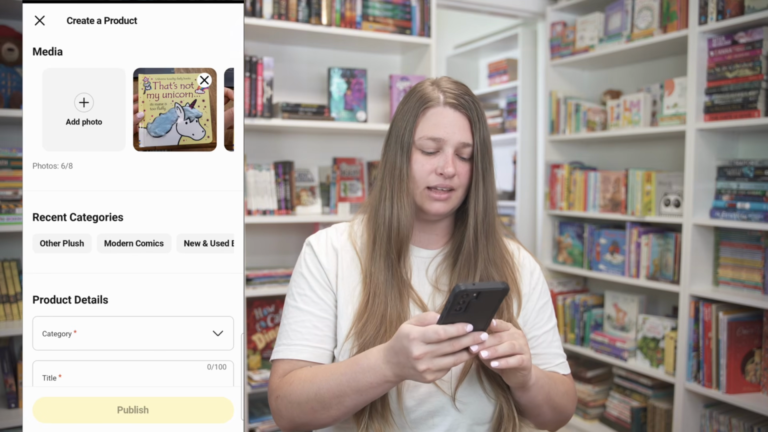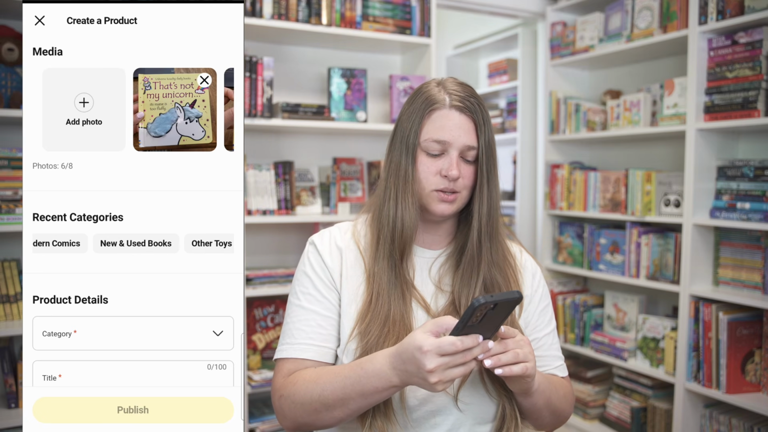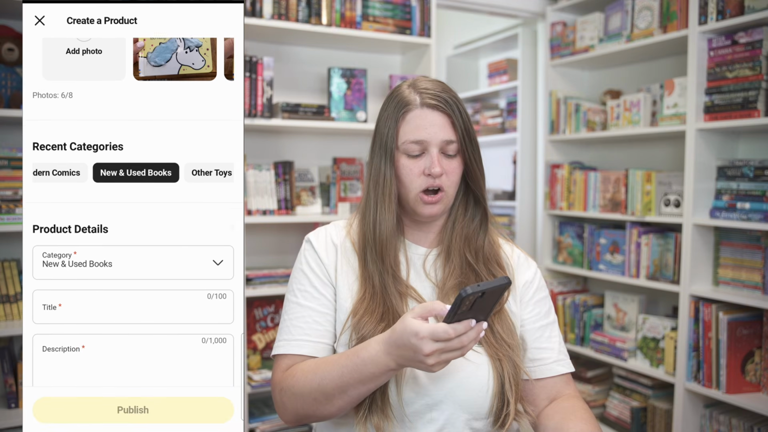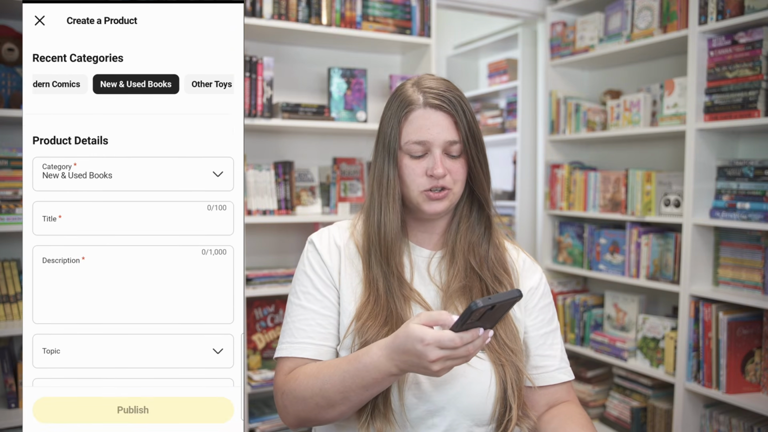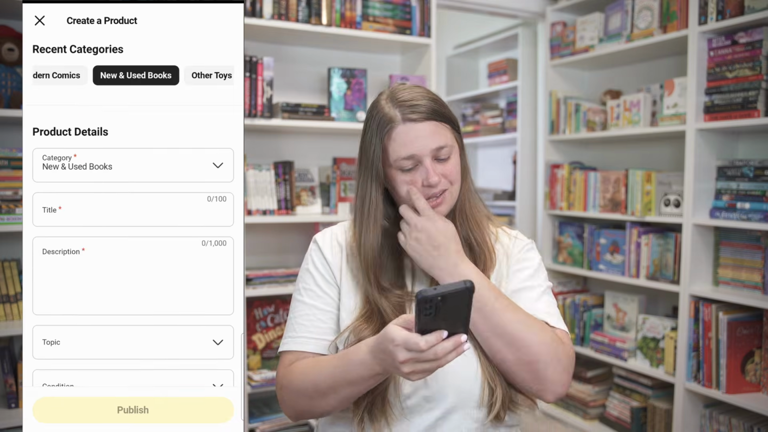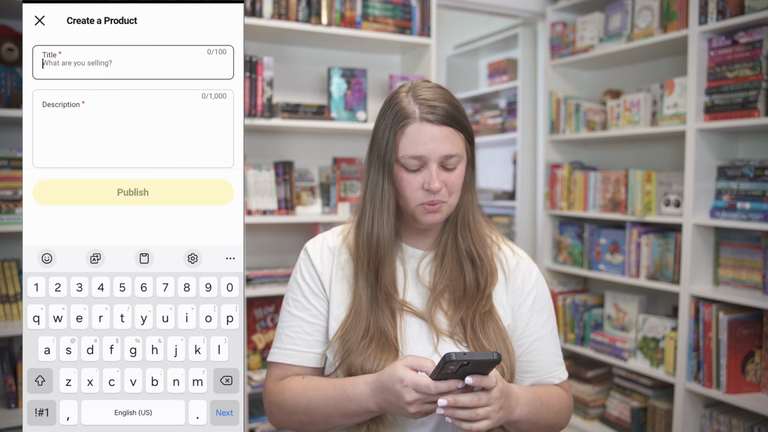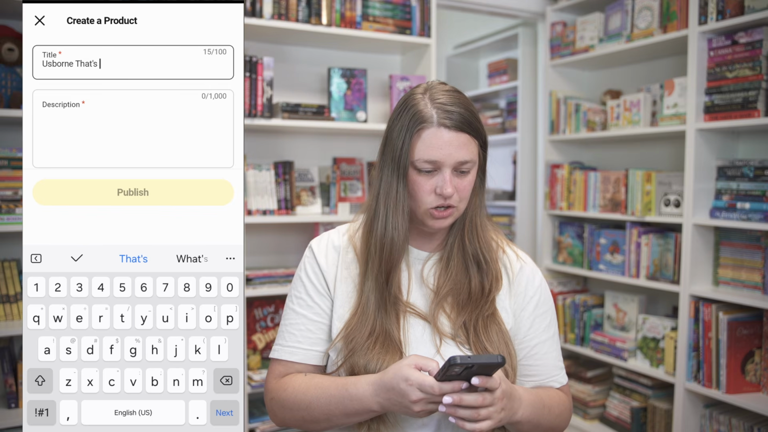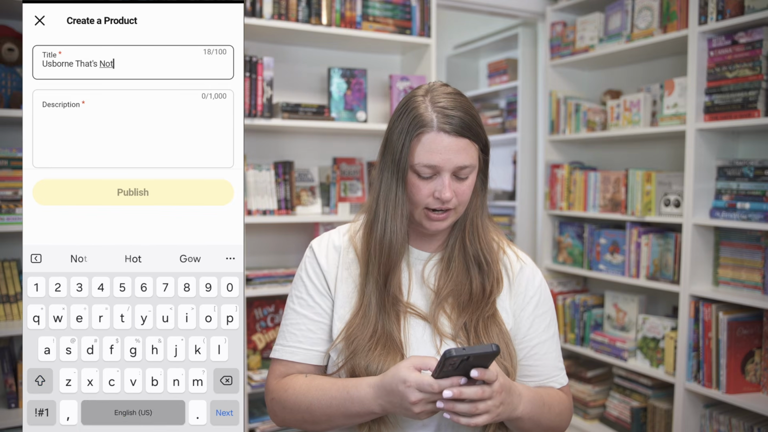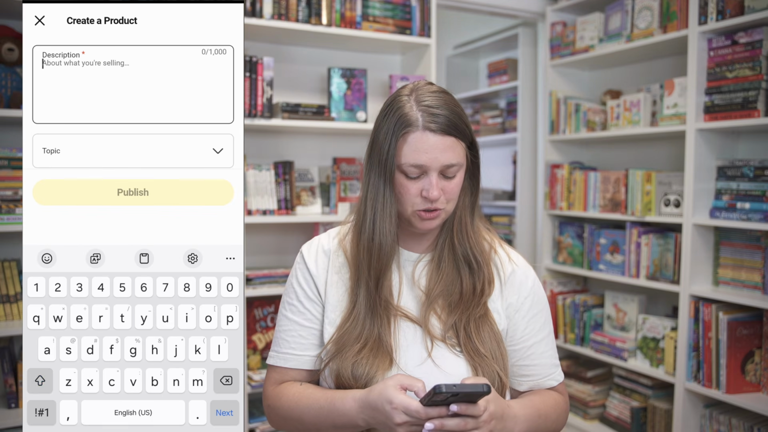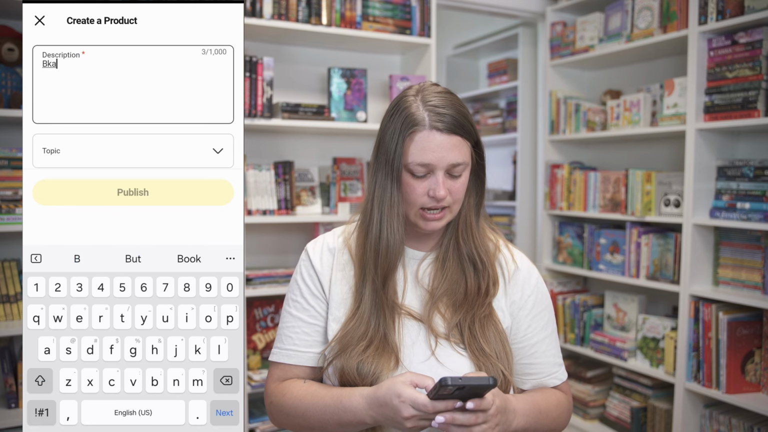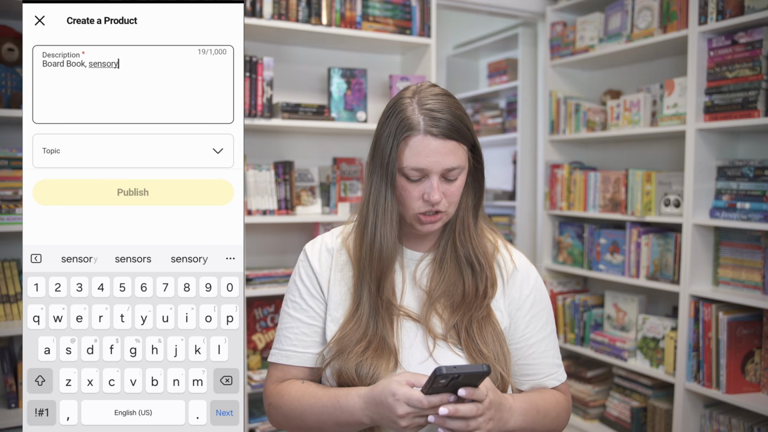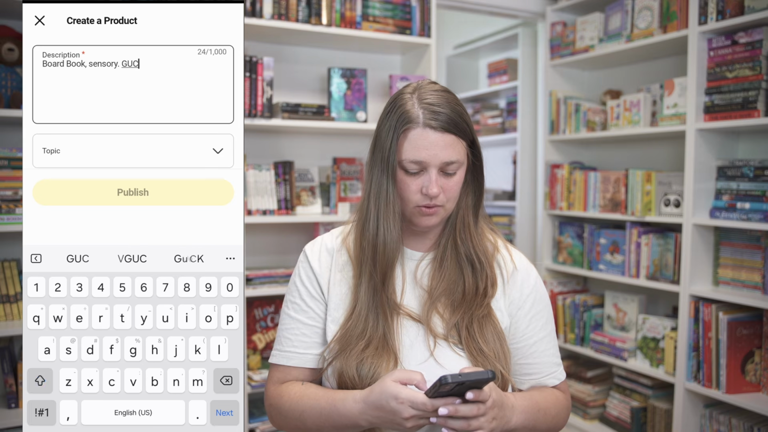And let's go ahead and pick the category it is. So it is new and used books. And then we have our asterisks here. If you see an asterisk, you need to fill out that section. Let's go ahead and put in our title. So be specific, explain what the book is, and just put in a title that is accurate. Now in the description, I like to keep it super short and sweet. I'm going to say it is a board book, sensory, and good used condition, okay?